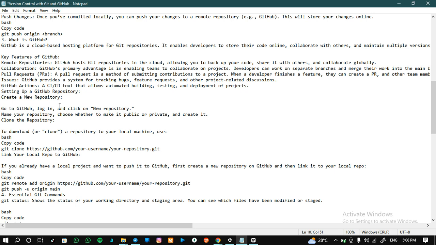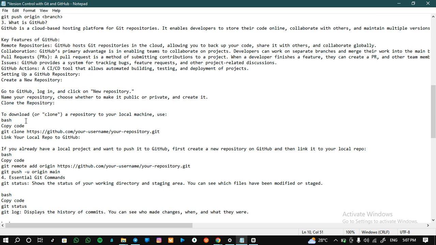So setting up a GitHub repo, you go to GitHub and log in. If you don't have a GitHub account, you can create one, and I will show you how to create one in the next video. After creating a GitHub account, you log in and click on new repo, which is always on the screen. It's very easy to see. Then you name it whatever name you want, and you can choose either public or private.